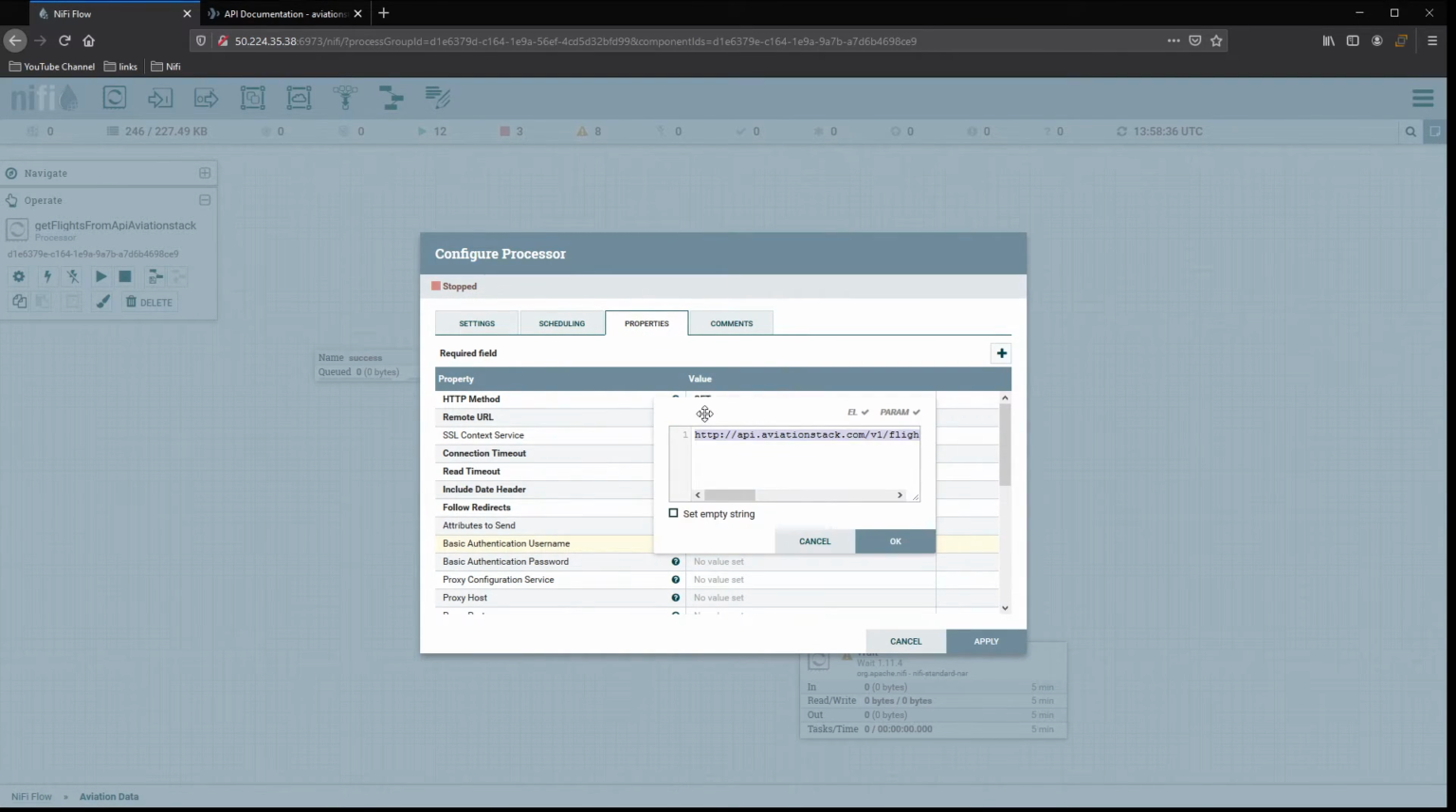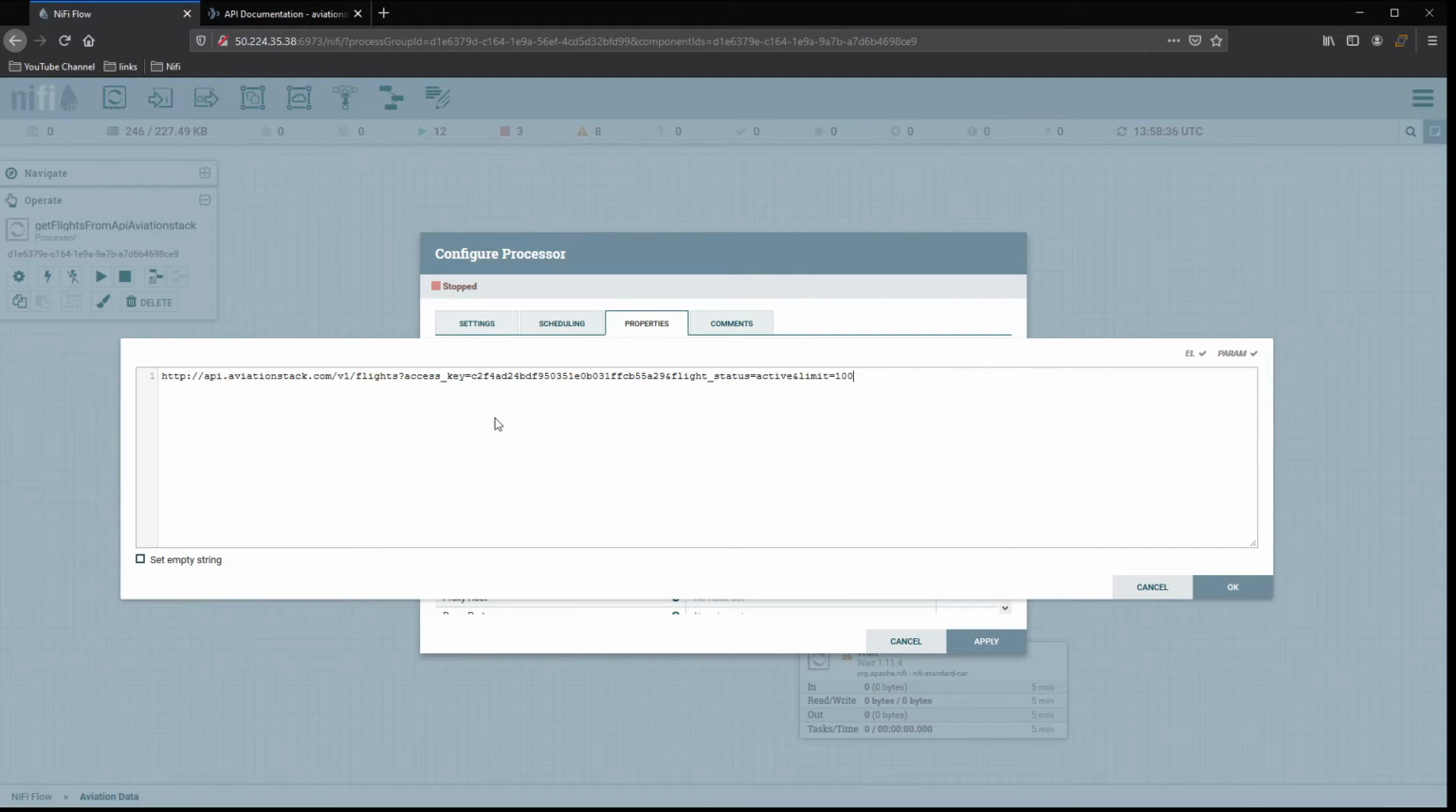So inside the invoke, we're going to change our URL. And now we're going to utilize the NiFi Expression Language and say, give us access key, and that's what we want you to populate it from. So the incoming flow file will have an attribute called access key, and we want you to recover that and use that to populate the value right there. Same thing with flight status. And there we go. And the last one is going to be the limit.